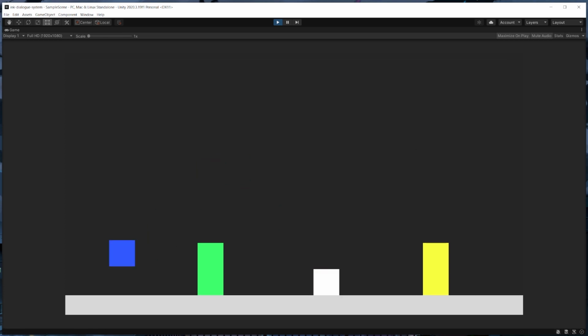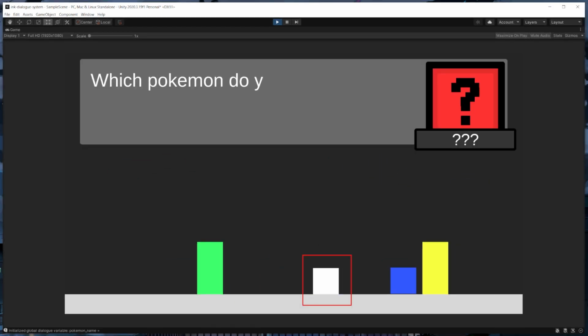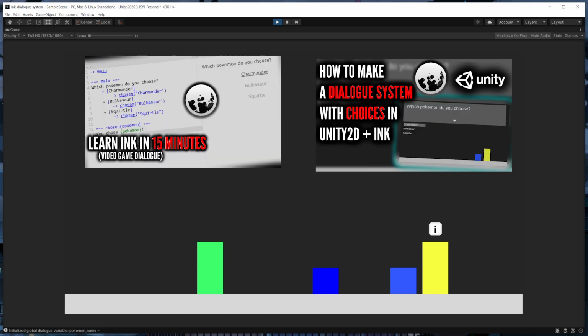As an added bonus at the end of this video, I'll also show how to reference that persisted information to change something in the actual game. For this video, we're just going to change the color of this other NPC based on the Pokemon we choose during this dialogue.